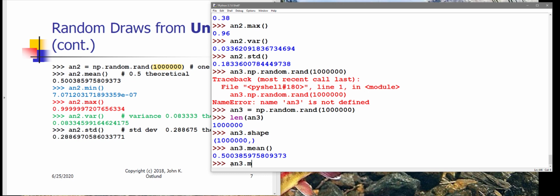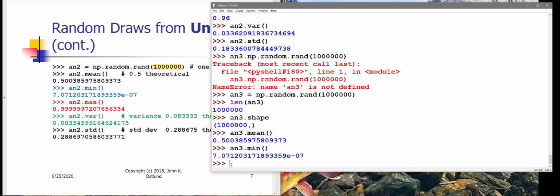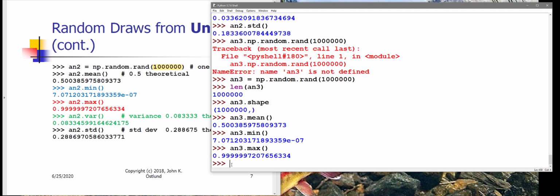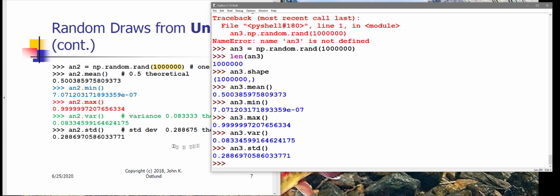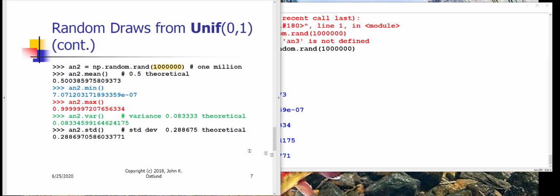My minimum value for this large sample size is not 0, but it's getting pretty close to 0, 7 times 10 to the minus 7th power. And my maximum value is not 1, but it's getting pretty close to 1. My variance for this sample is pretty close to 0.8333. All right, it's a little bit off down in the 5th decimal place, but it's pretty close to 1/12. And consequently, because the standard deviation is simply the square root of this, the standard deviation is pretty close to the theoretical value that I should be getting.